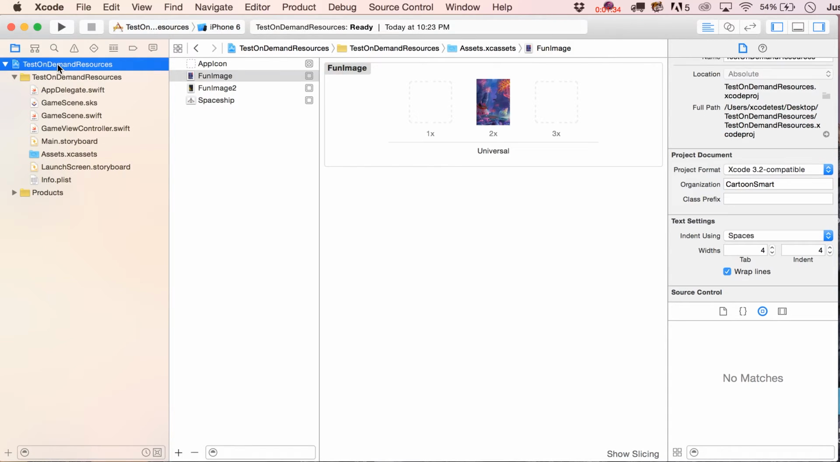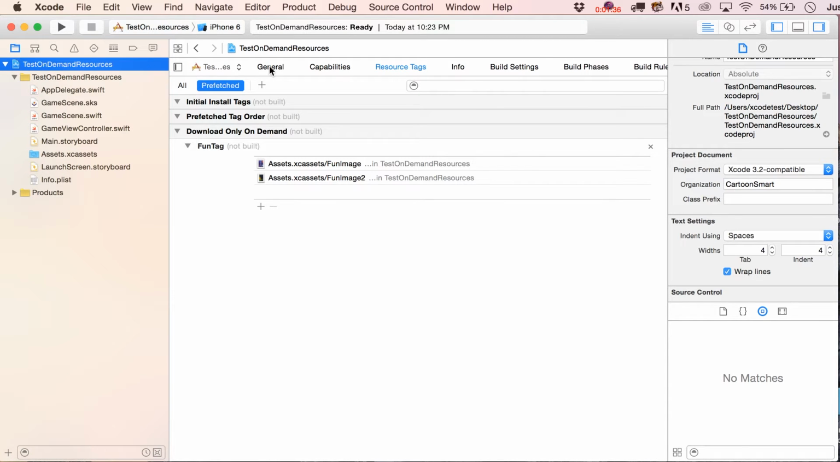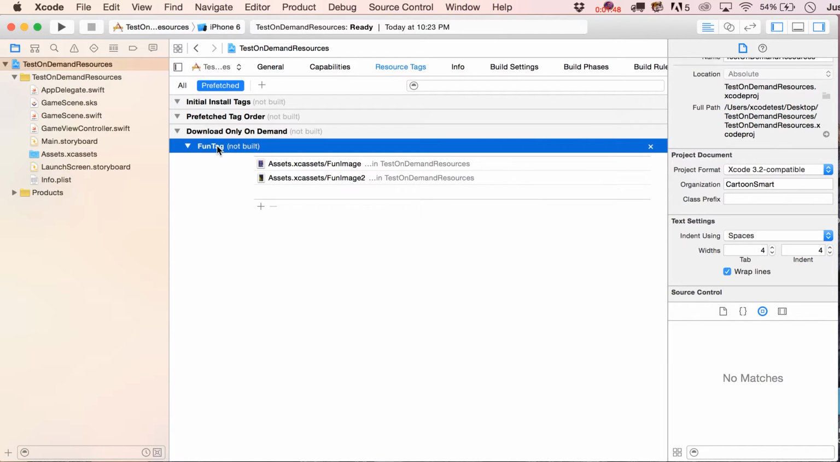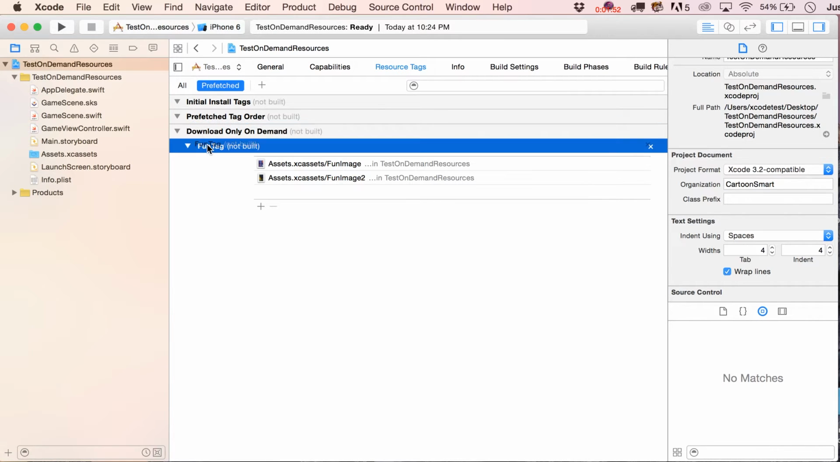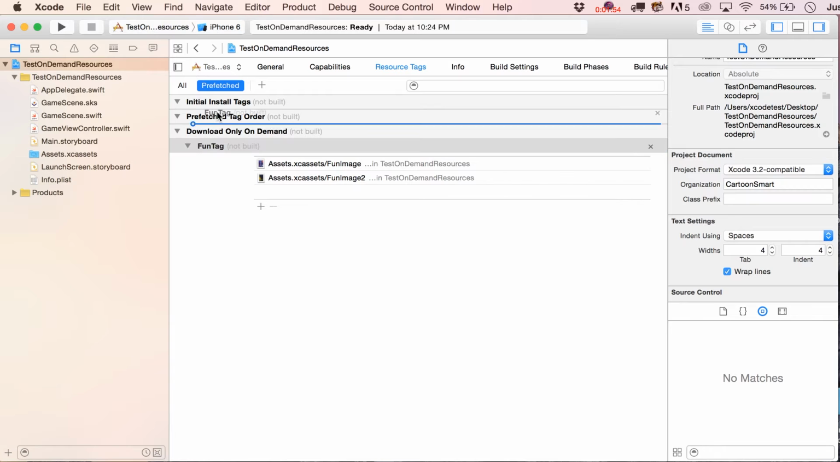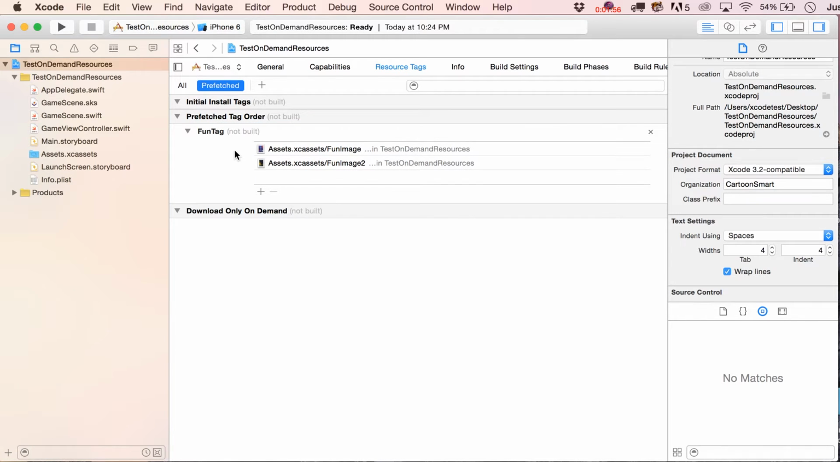So let's go over here to our project, and we've got a new pane in here called resource tags, and you can see that fun tag was included in here automatically by default in the download only on demand section, but we can actually move this up or down where we want it. This is where we're going to end up leaving it, but let's put it up here in the prefetch tag order for right now.